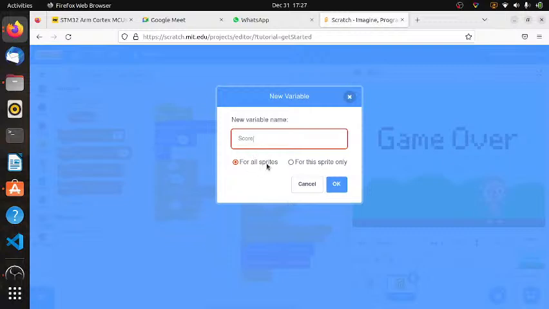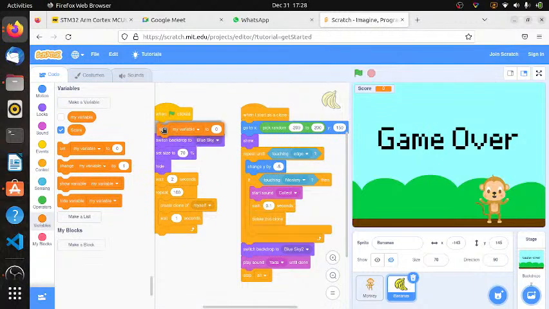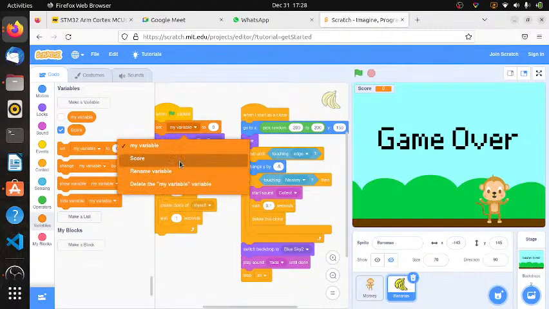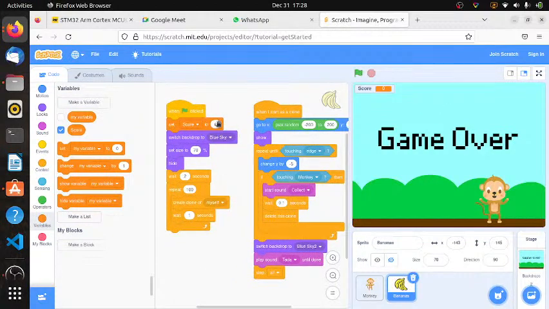Let it be default for all the sprites. For only this sprite means the particular banana sprite it will be. For all the sprites means whatever sprites you have used in the game, it will be implemented for that. So I'll go with for all the sprites, click OK. Now once you click on that, you can see a score card on top left of the backdrop stage. So now initially I'll set my variable score. I'll set the score to 0.